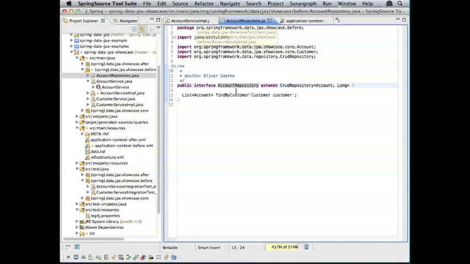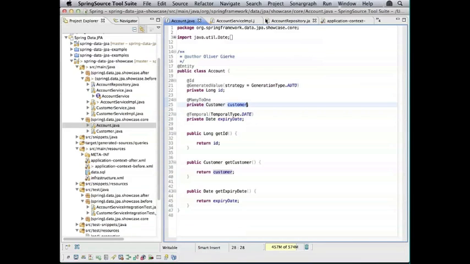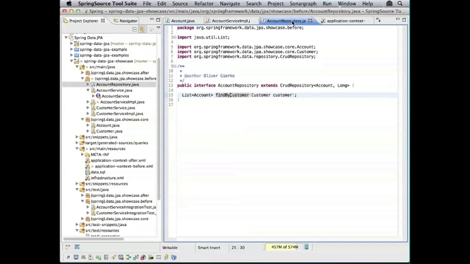Let's see, where's the Account class? We have this customer attribute. That check is also done at bootstrap time, that there really is a property called customer. And as we're done with the method name, we pretty much created the query: select a from Account a where a.customer equals question mark. So that's pretty much it, and that gets returned. Okay.